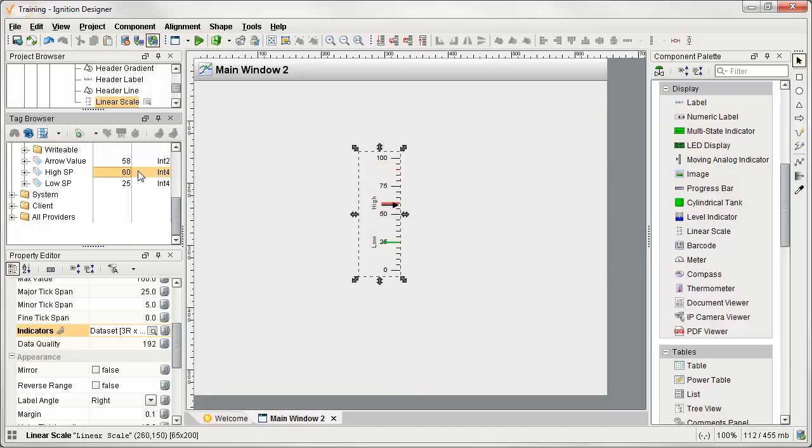So it's very easy to modify or to link these values inside of a data set to a tag or to a property.